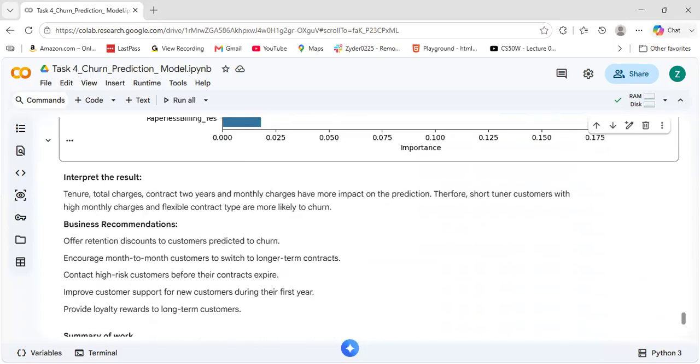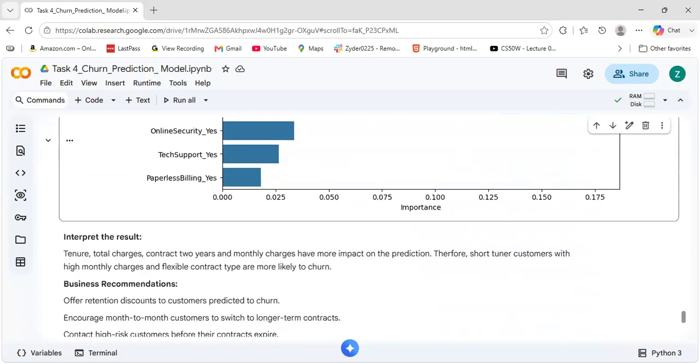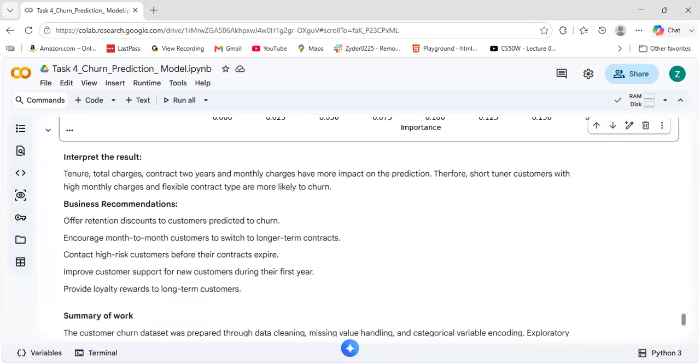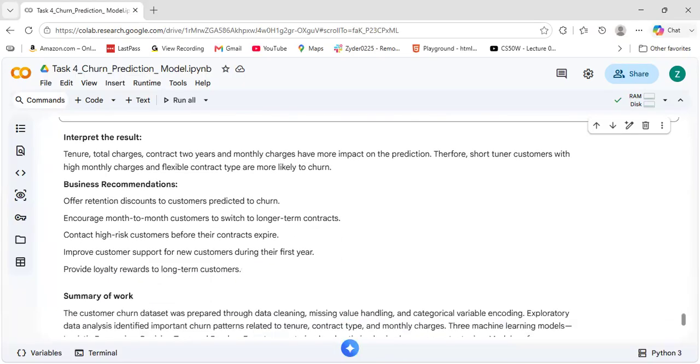So at this point, our analysis and our model building is done, model selection is done. To interpret the result, tenure, total charges, contract two-year and monthly charges have more impact on the prediction. Therefore, short tenure customers with high monthly charges and flexible contract type are more likely to churn. That's our final decision. Business recommendations, which I did before, but I will summarize here.